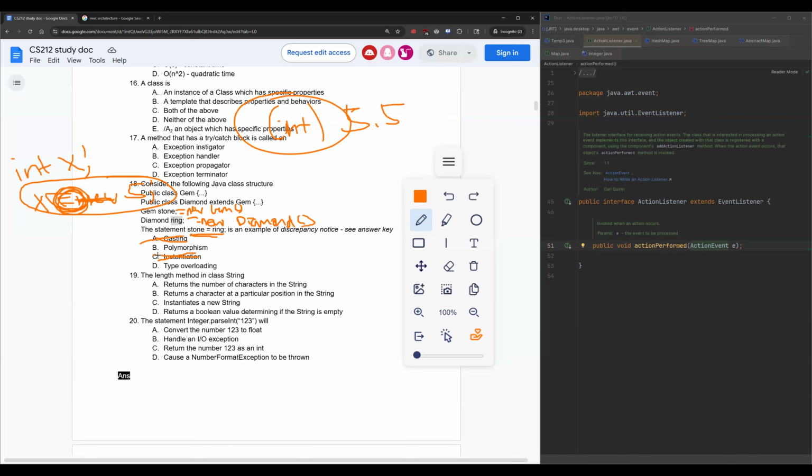In this case, it wouldn't be instantiation. It's more like a reassignment. D, type overloading. It's not that. Type overloading is, I think they're referring to method overloading, right? What the hell is type overloading?